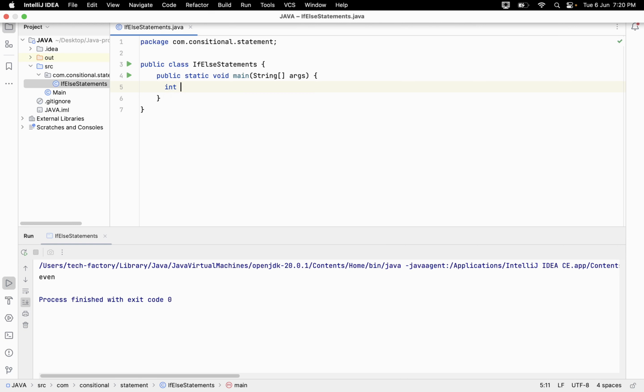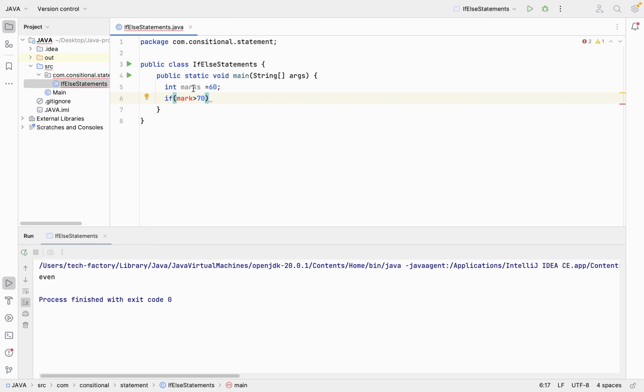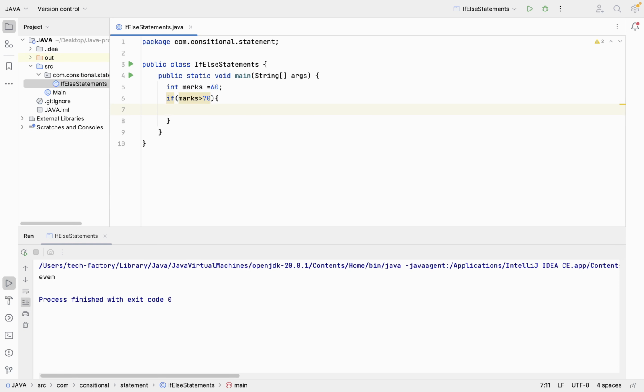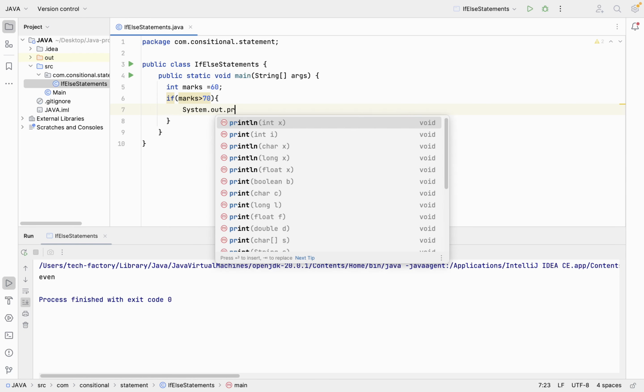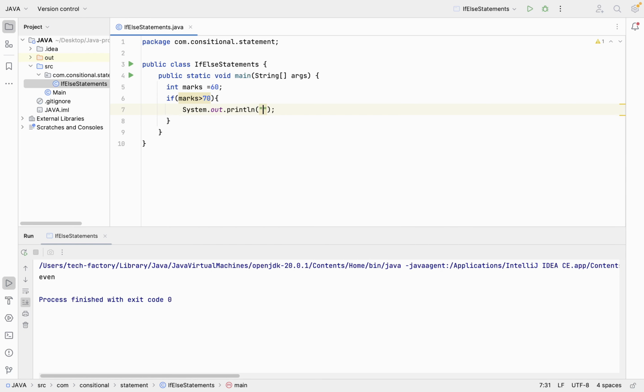So let's say I am going to create one variable called marks, and here I am going to put something like 16. Now I am going to say that if the number achieved by a student in their marks is greater than 70, then I am going to say that the student has made its first division. So let me print that value, System.out.println, and here I am going to say it's a grade. It means it is the first division in the class.